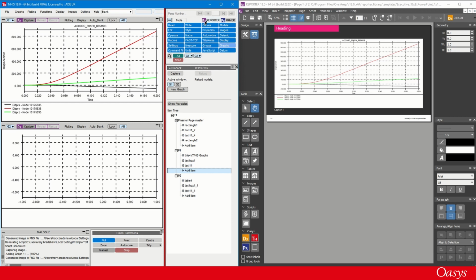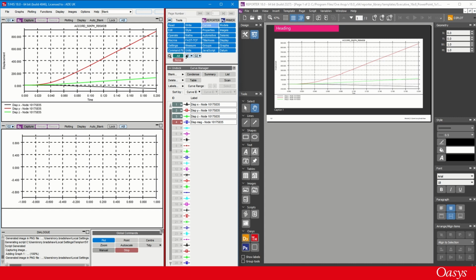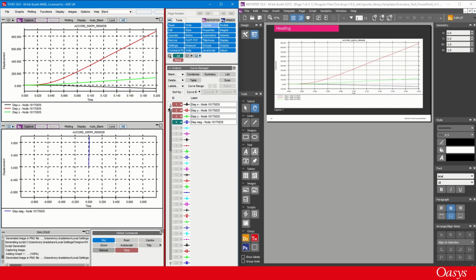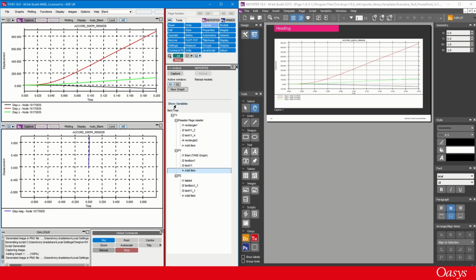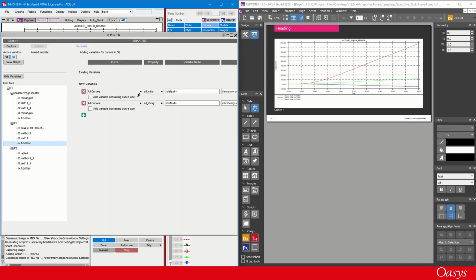and then come back to Reporter and make sure that I have a new item selected on page 1. What I can do is then I can go to the curves and toggle onto graph 2 and then turn on just the displacement magnitude here, and then back to Reporter. I'm going to show variables and toggle to graph 2, and we can see we have the displacement magnitude here, which we can set to max, and then I only need 1, so I'm just going to cancel that and just call that the resultant, and I don't need the variable name this time.